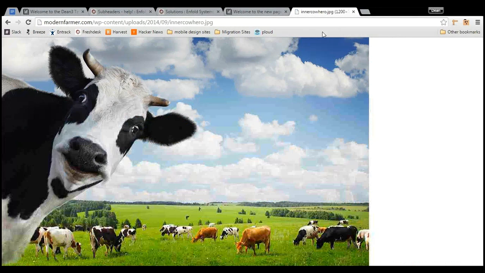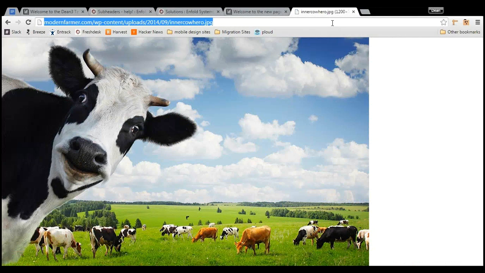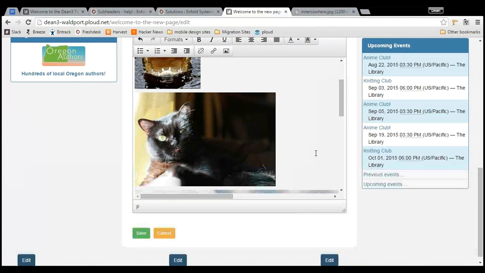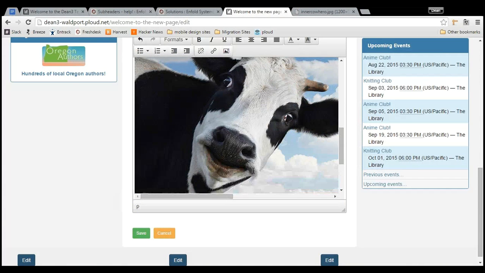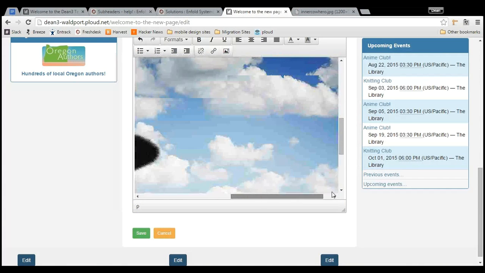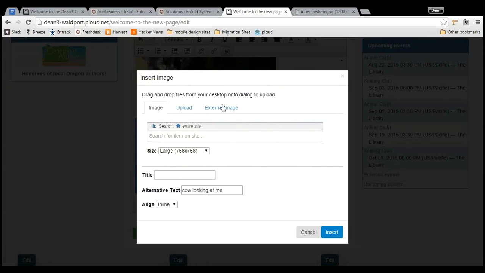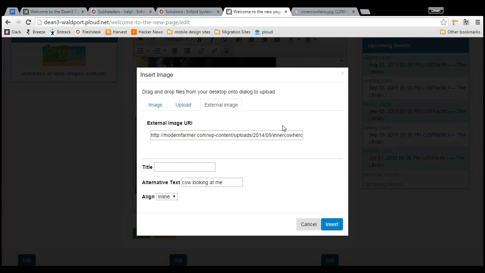It's just if you have an image at some URL that you want to use, you can just copy that URL and paste it in here, and then hit insert, and you can see now my image is there. Now this one is really big. If you want to edit an image that you already put in, you just click on it to highlight it and click on this insert edit image button, and you can see that your settings are still here.